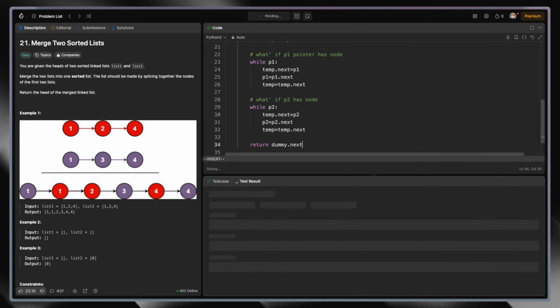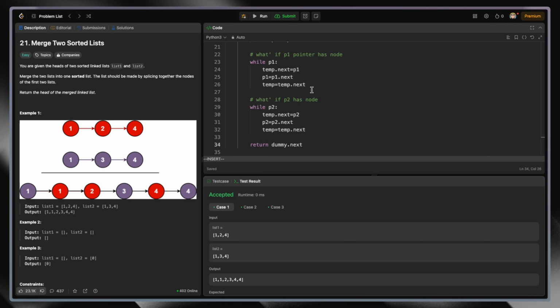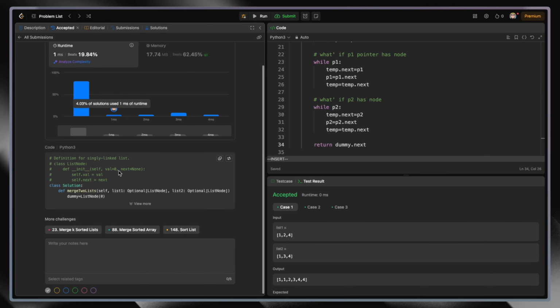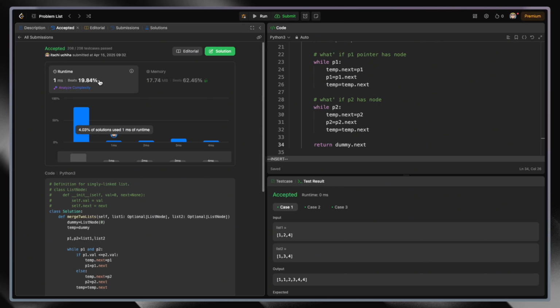Let's submit this and see. Yeah, it's working fine. Now we'll test for all the test cases. Submit. Yeah, it passed all the test cases. You can see it took 1 ms and minimal space as well.